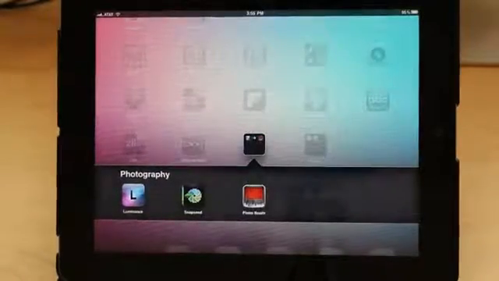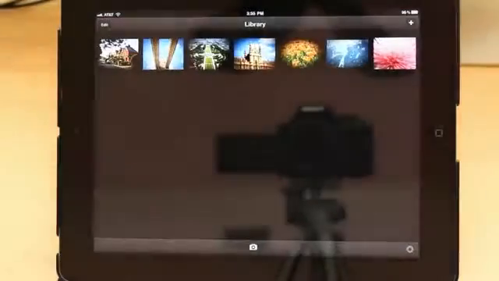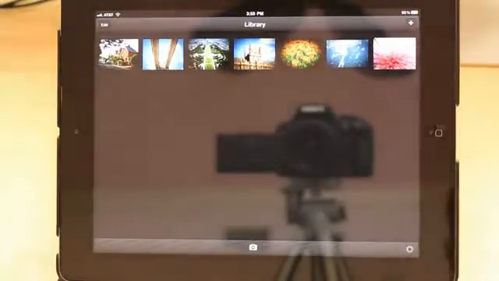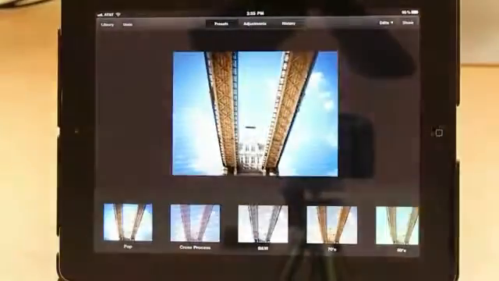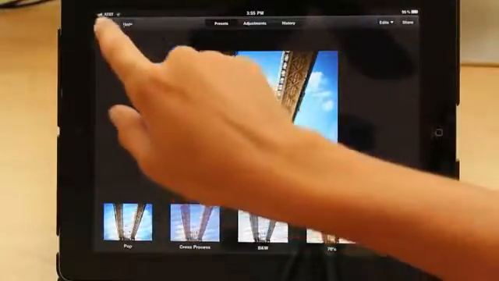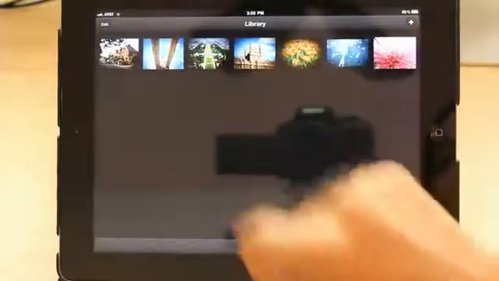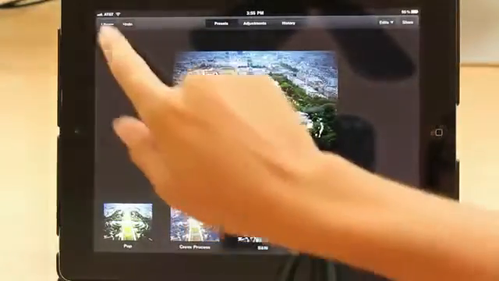The first app is Luminance. When you open the app, you're greeted with your photo library within the app. So these are pictures that I've edited, and we can open up the pictures and see how they look now. This picture's from the top of the Eiffel Tower.